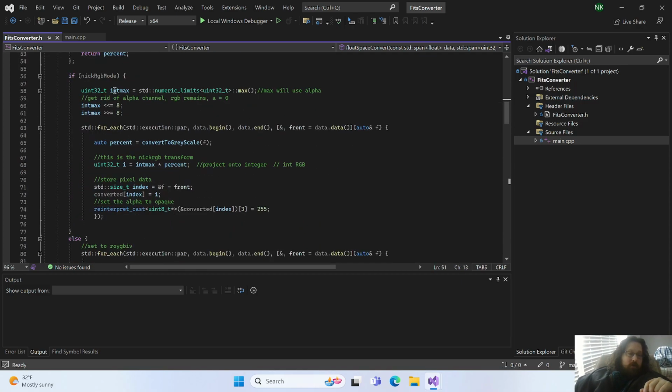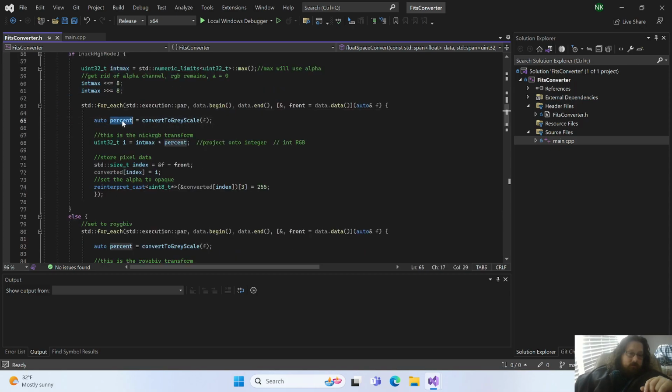Then there's a function convert to grayscale, which converts the float data into a percent, which is between 0 and 1. And then for NickRGB, we get the int maximum, get rid of the alpha channel. For each pixel, convert to grayscale. And this is the NickRGB transform. Super simple. It's a linear transform. It's just percent times int max. And then store the pixel data in converted.